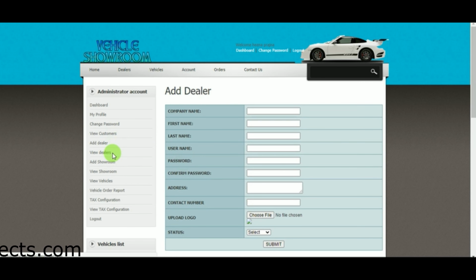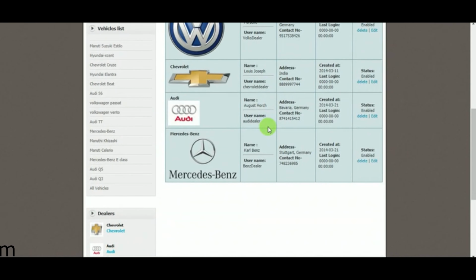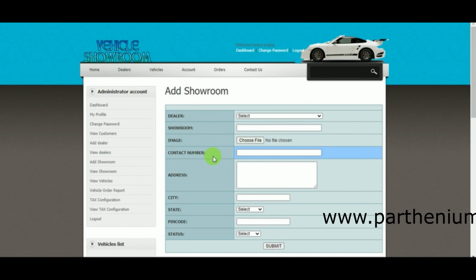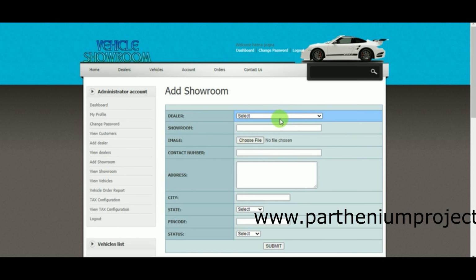Next is view dealer. Here you can see all the dealers, logo, profile, contact details, created date and action you can see. Next is adding showroom. If you want to add showroom, you can add here.